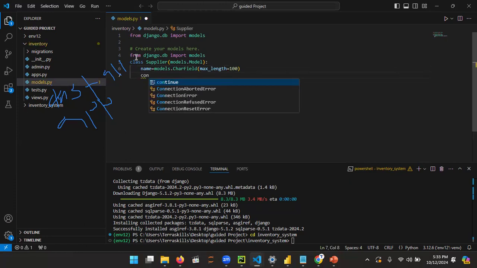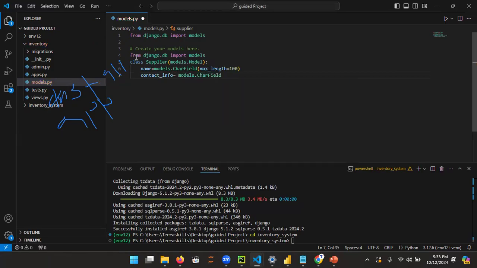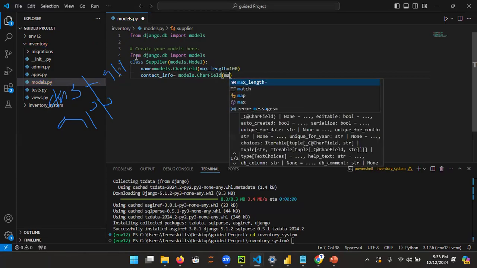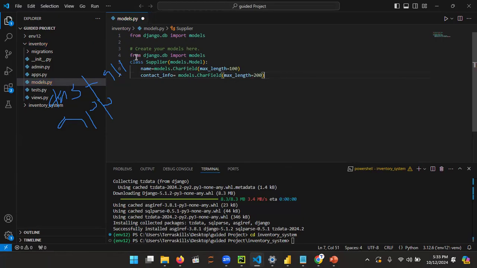Then next is contact_info, equals models.CharField, max_length equals 200. Okay. Then we're going to create a function.